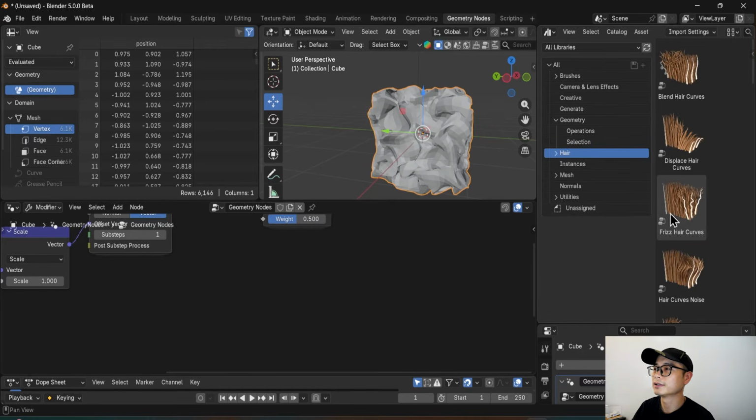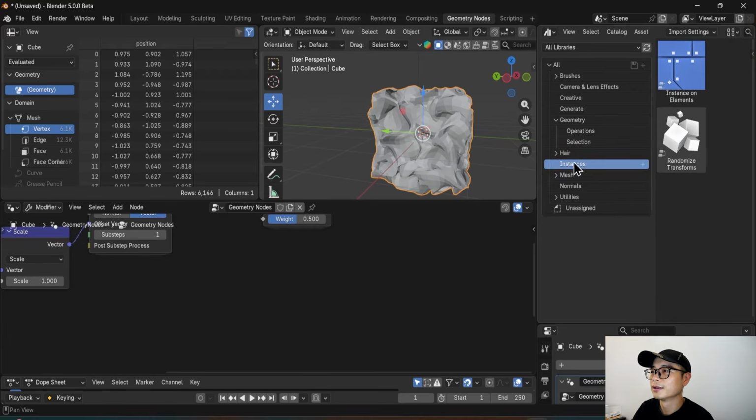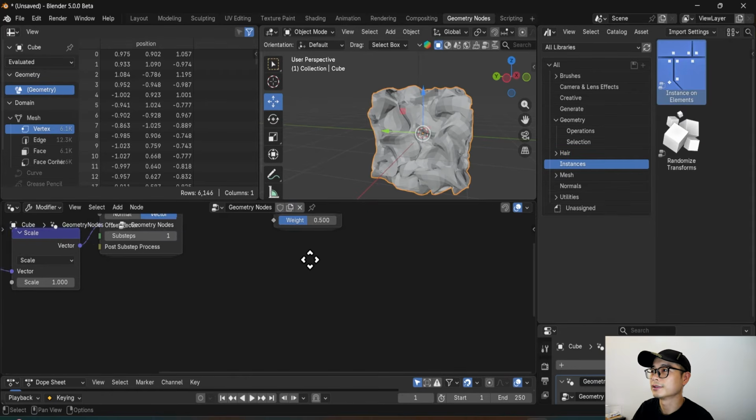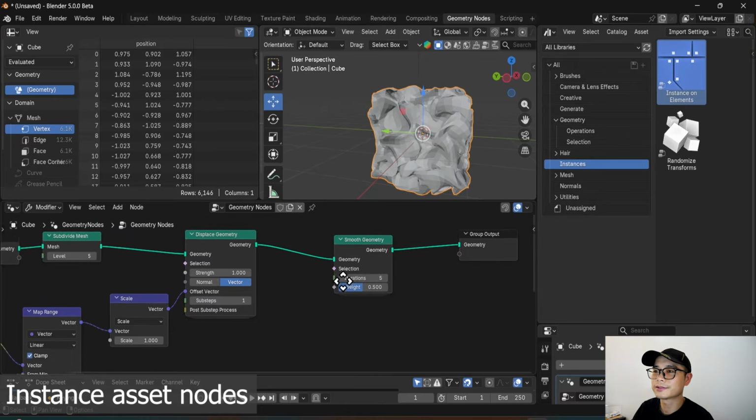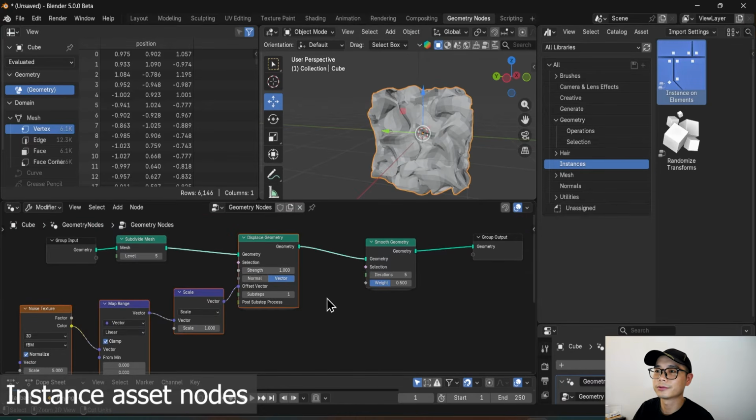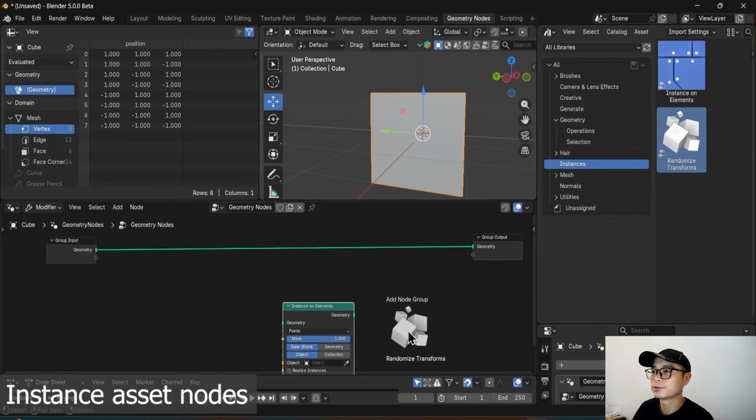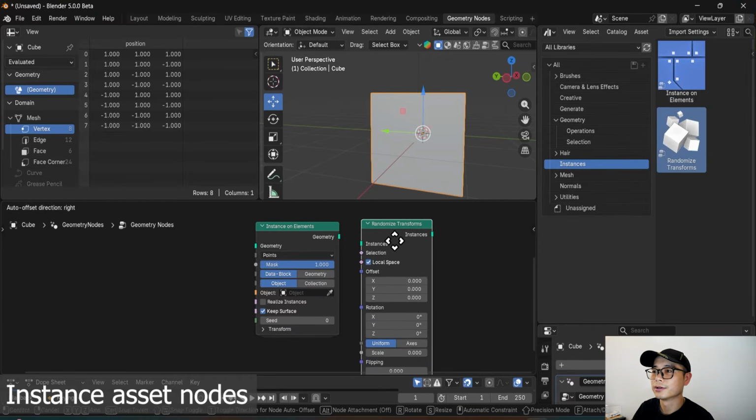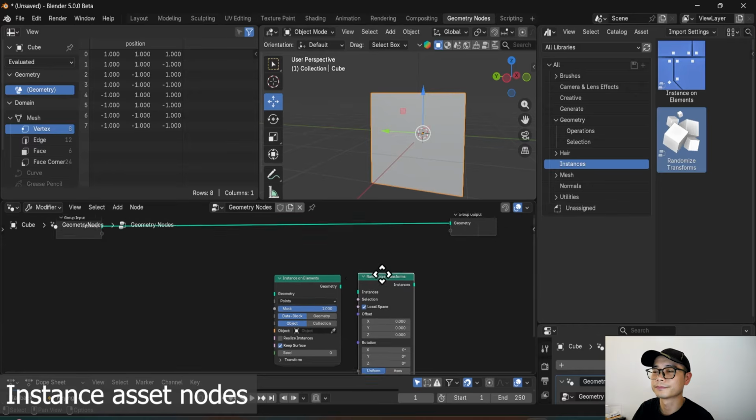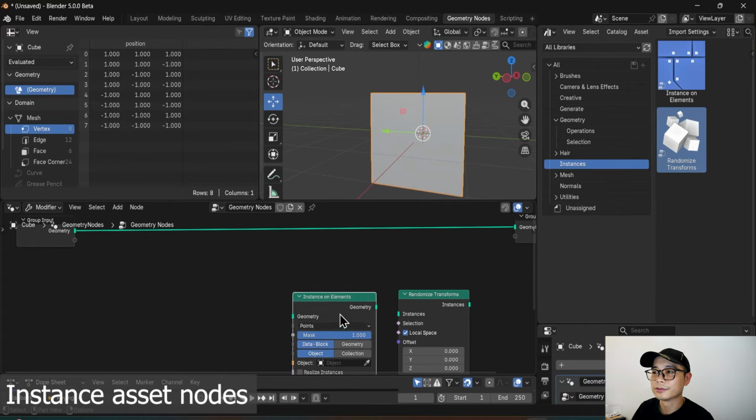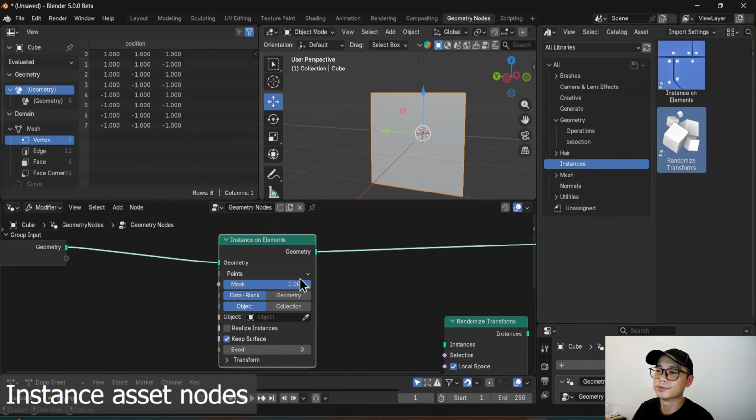Next is here. No, we will not talk about here. The instance, this node is similar to another node. Let's drag it here. And there is a randomized transform here. The instance element is different to scatter on surface, because scatter on surface will distribute points on surface.